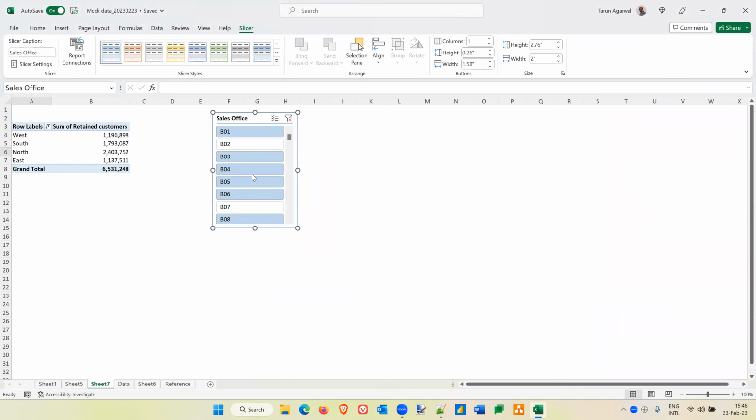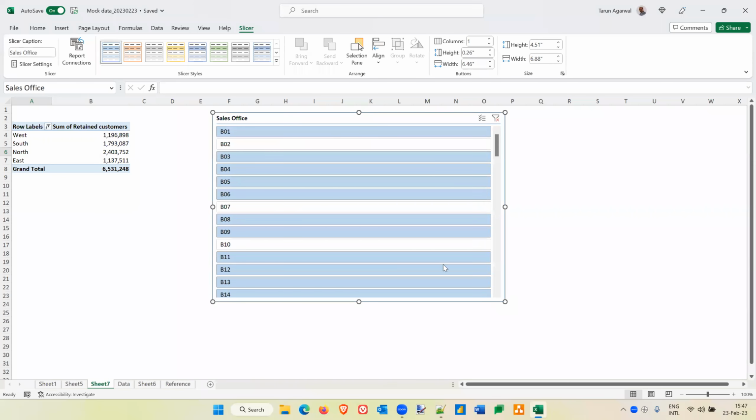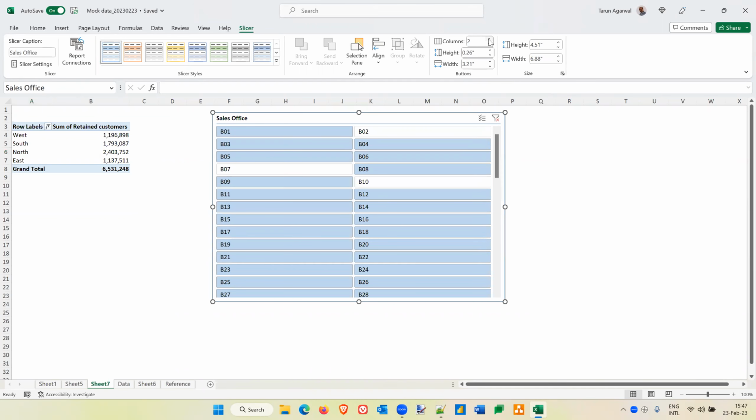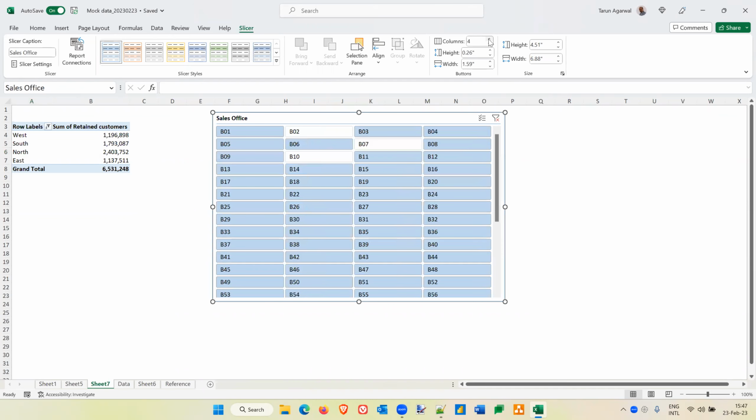Now in sales office, this is a very long list, very long. Let me just expand this a little bit. You see this number of columns on top? This is a new ribbon called slicer. This is what happens where certain new objects are added. A ribbon gets added for it. In this case, a slicer ribbon for the slicer object. I'm going to increase this number of columns.